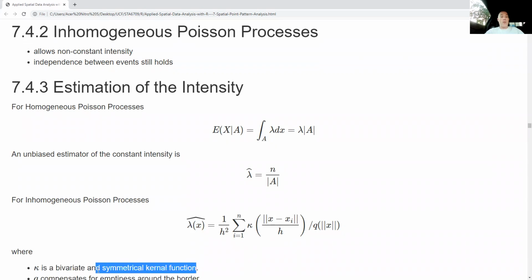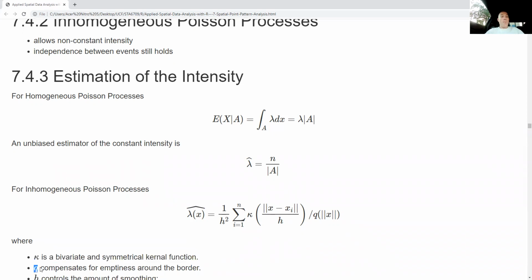This is the kernel function of our density estimation. Q compensates for emptiness around the border. So when I get to the boundary area, at a certain point I stopped sampling. I didn't go so far out, and past a certain sampling region, I have no more points. That would make the region look like it has lower density than is appropriate. This Q is designed to compensate for the fact that we have no points beyond our sampling region.